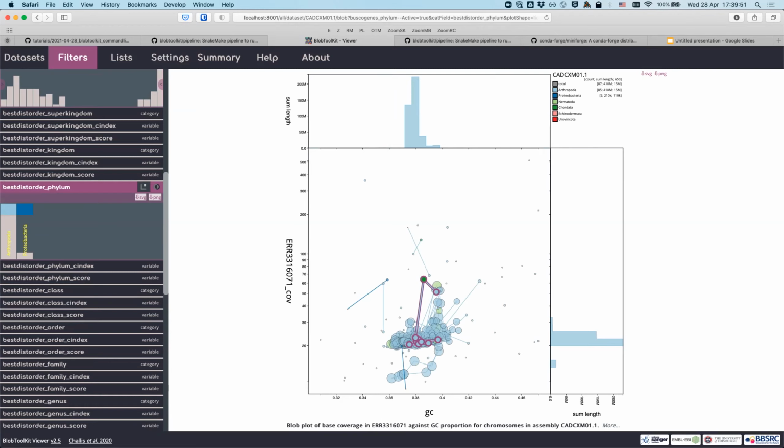So this is something you can't see on the live BlobToolKit viewer public website. It's only if you follow the steps in my tutorial, because this one was created today and it's not yet available on the website, if that makes sense.